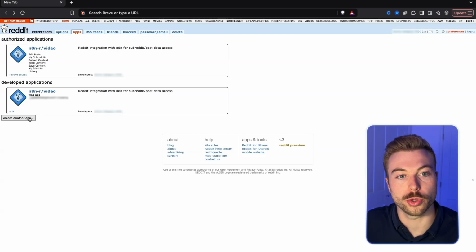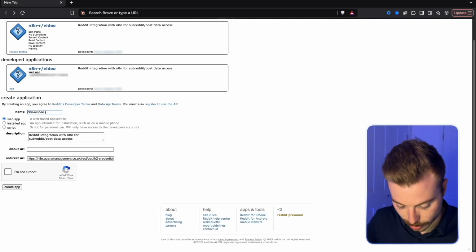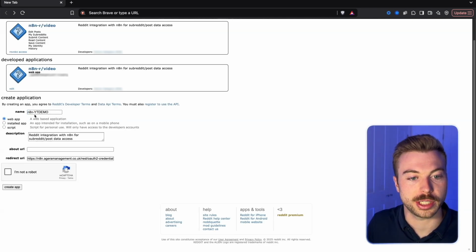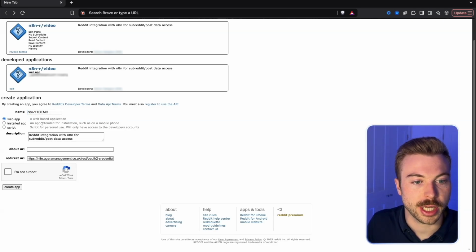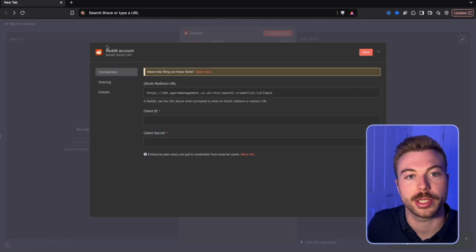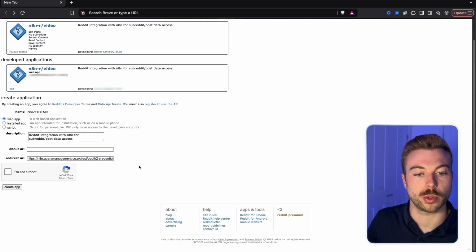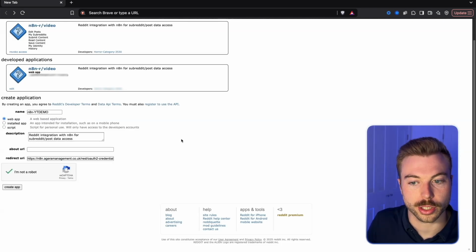We're going to say that we want to create another app. We want to give it a name. So for example, we can call it n8n YT demo. We've got a description in there that we want to use. We're going to make sure that it says web app, and you want to come back into your environment, copy this redirect URL and make sure that it's sitting in the redirect URL at the bottom there. Check I'm not a robot, and create an app.